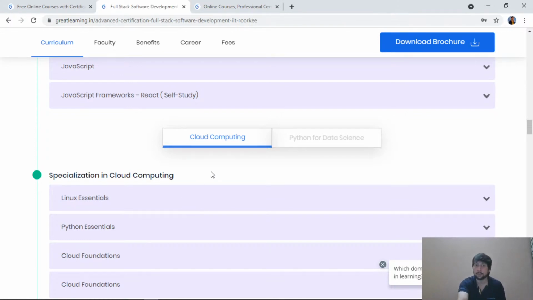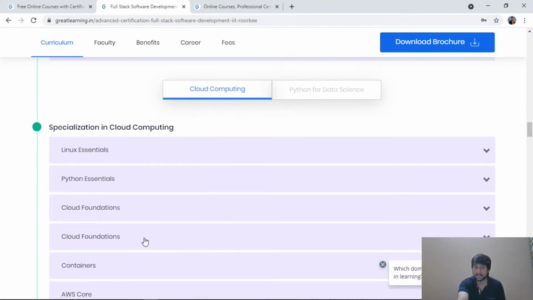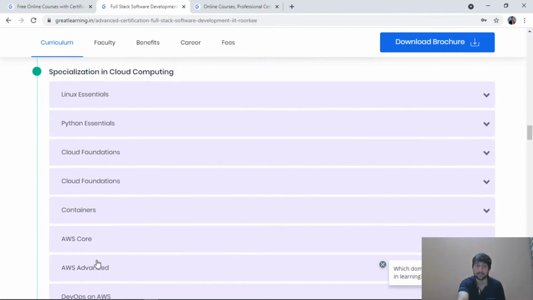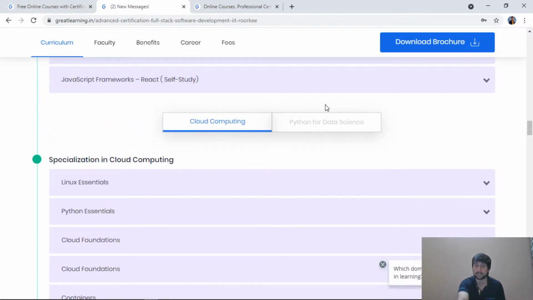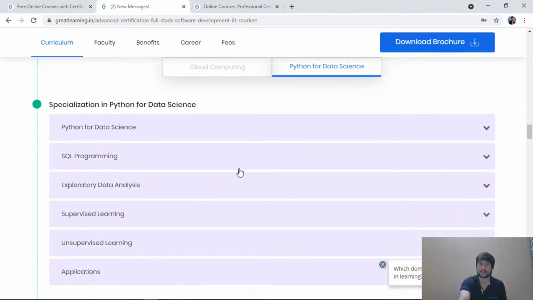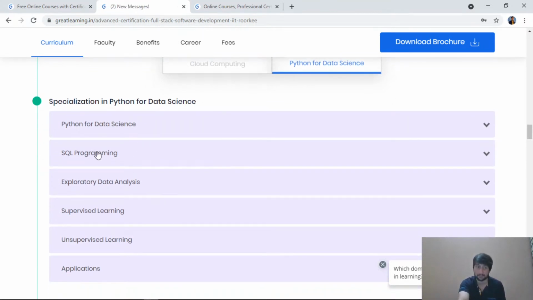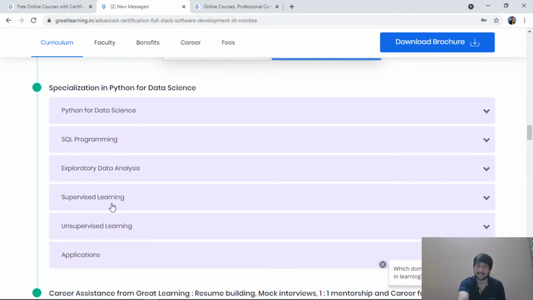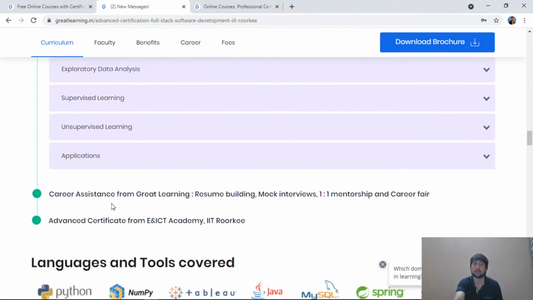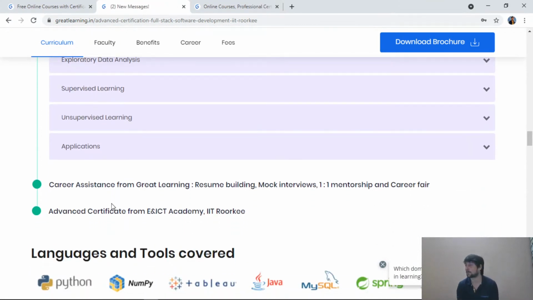If you're going for cloud computing, we will be covering AWS core, advanced, DevOps, cloud foundation, Python essentials, and Linux essentials. If you're going for Python for data science, we will be covering Python for data science, SQL programming, data analysis, supervised and unsupervised learning, and its applications. Now the most important thing is the career assistance from Great Learning.